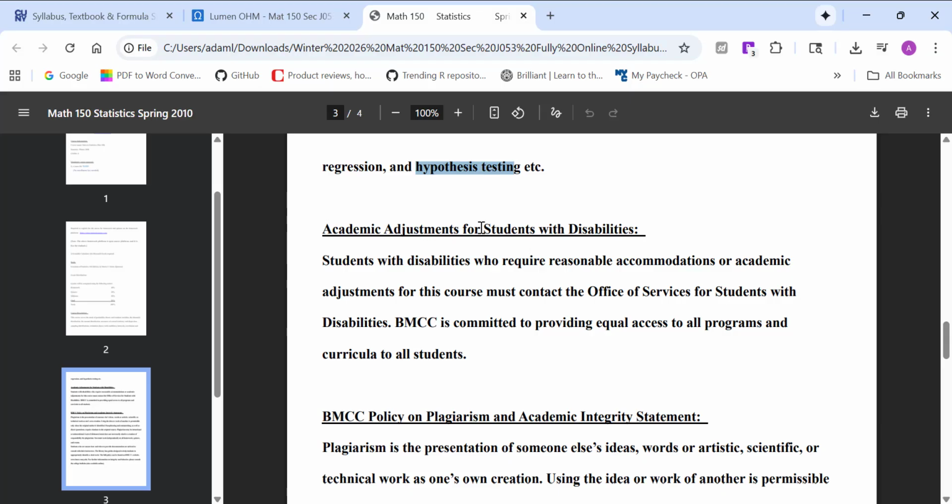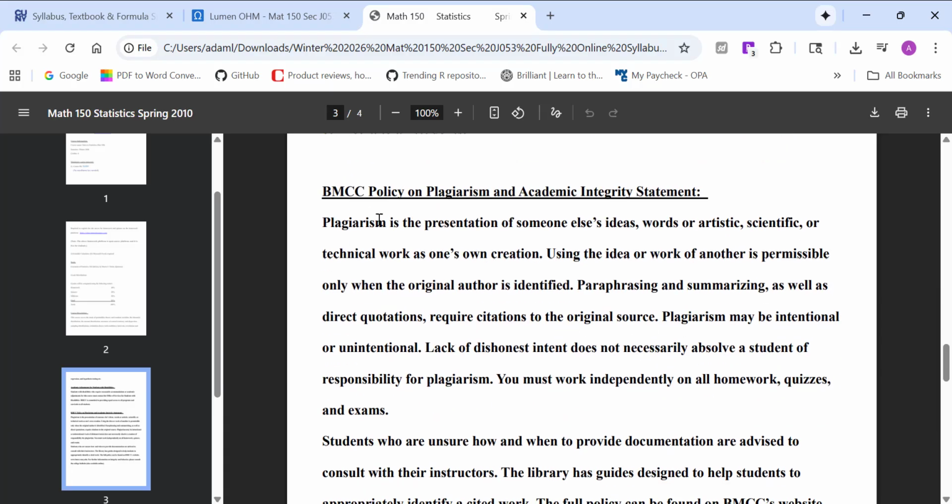If you are a student with a disability, you should contact the Office of Service for Students with a Disability in the main campus and ask them to send me an email, and I will provide a proper accommodation for you. And policy on plagiarism, academic integrity.